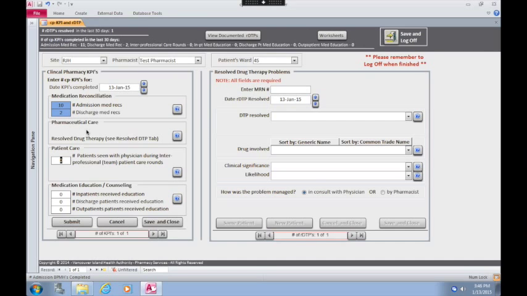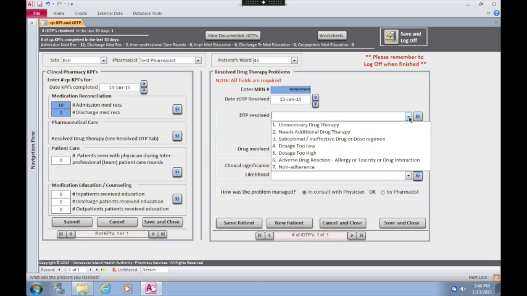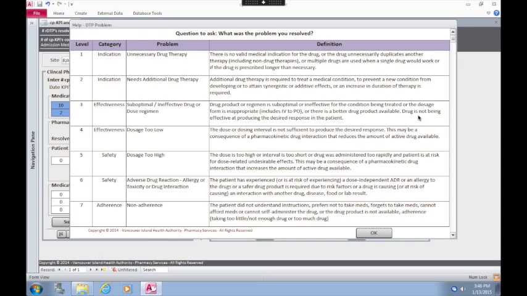Next, we go on to pharmaceutical care. So this is our resolved drug therapy problems. And you'll note this points you into the direction of the right side of the screen, and this is where you enter your DTPs. It's similar to previous with a couple changes. So you need to enter your MRN for your patient, and change the date if you need to, and then the DTP resolved. And you can see there's the 7 categories. If you want further explanation on them, just click that question mark there and more detail will pop up that you can have a read through.